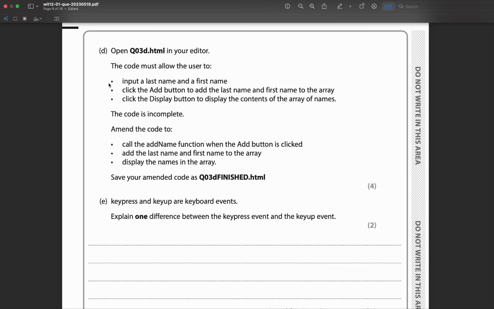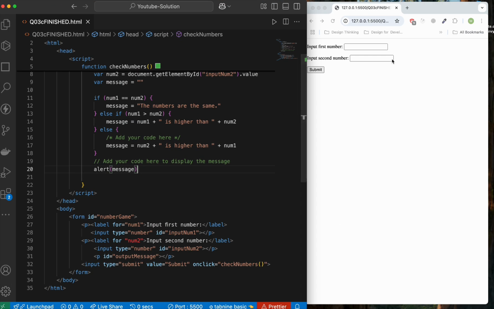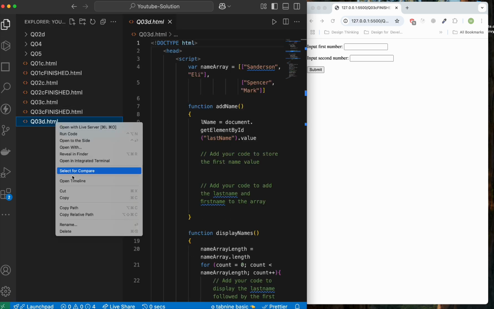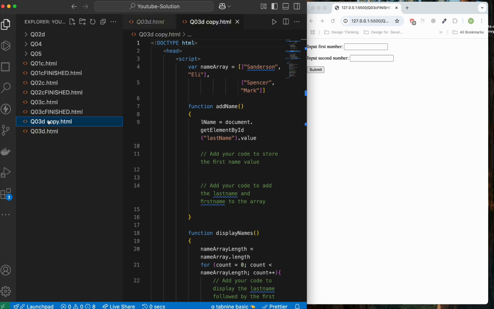So when it comes to the next question, which is also a JavaScript one, they said open question 3d.html in your editor. The code must allow the user to input a last name and a first name. Before we go through the question paper, again we will go through the code. So we'll just copy that particular one, and then we will paste it here.